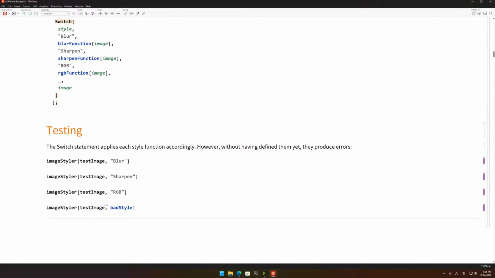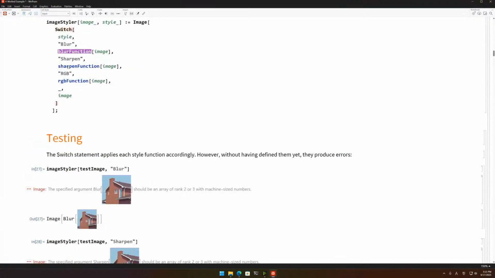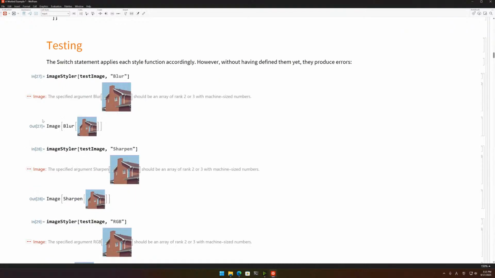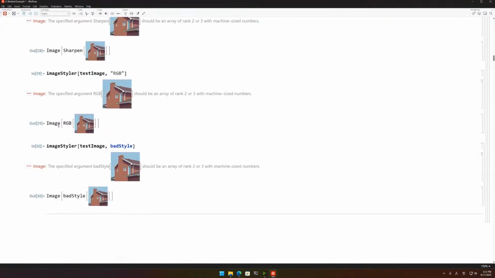Cool. So as I mentioned, because we haven't actually defined our functions here, our function is not going to do anything yet. But we'll get to that a bit later on.